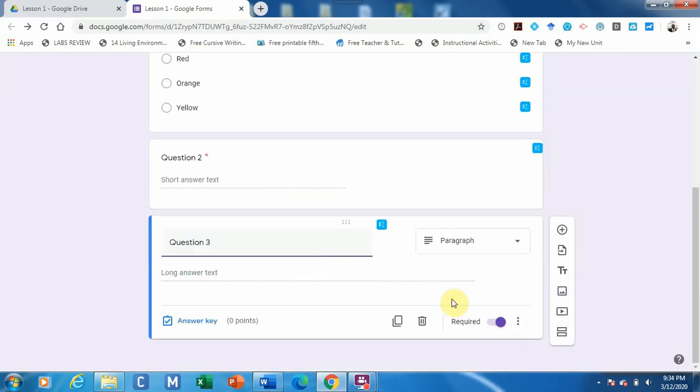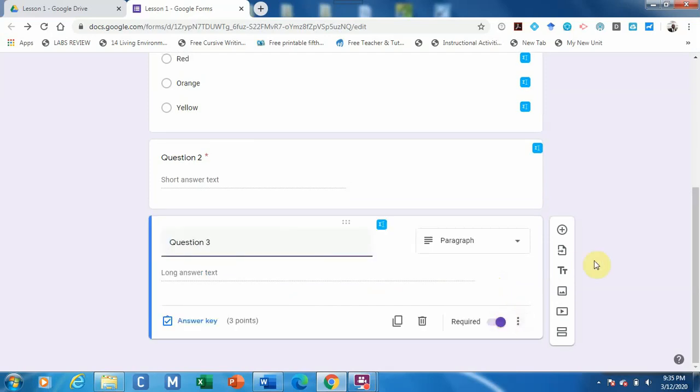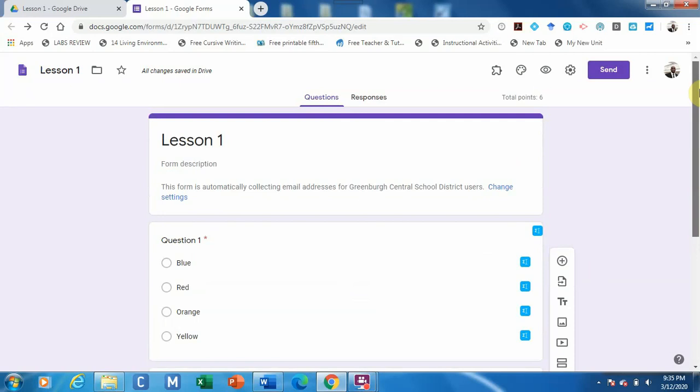And then I'm going to go to my extended response. A little bit tougher to grade. I found that I have to go back and look at all the short answer responses. Here we go. You can add an answer feedback. It doesn't really allow you to put a response for the paragraph because you're going to have to go in and grade it. So I can make this worth 3 points and then click done. So my form is now ready.